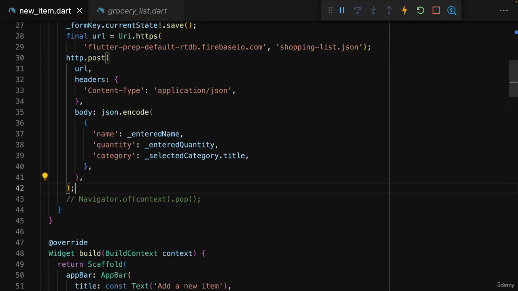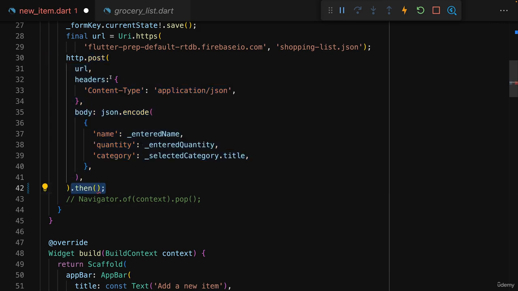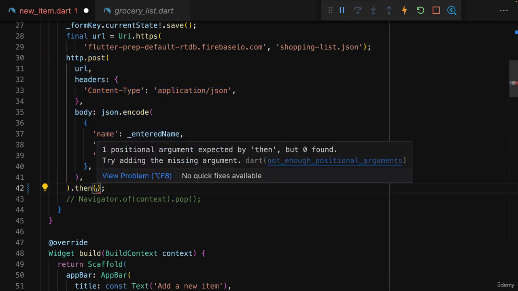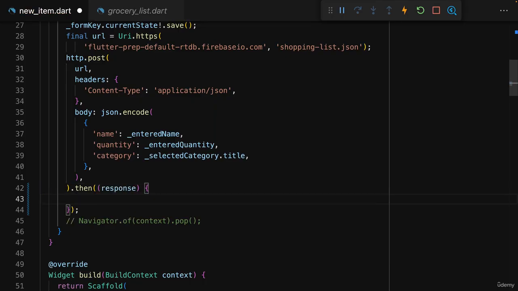Now, as you learned earlier, there are two main ways of getting access to that response data here in this case. You can add a then method here on the result of calling POST, so chained on the POST method in the end. And then you can pass a function to then, and in here you would get your response, and then here you could work with that response.